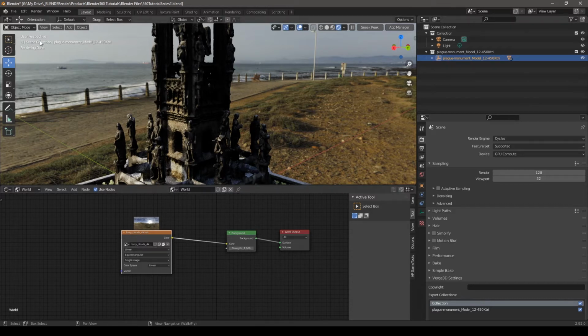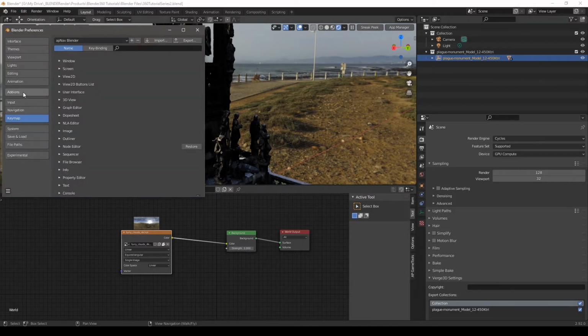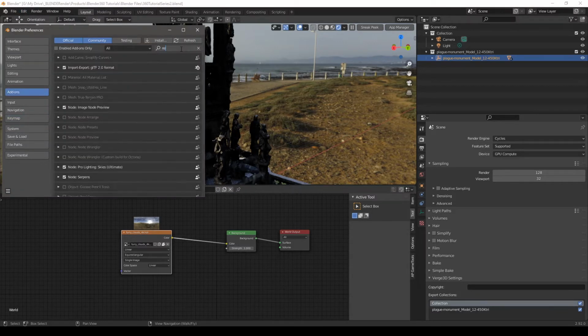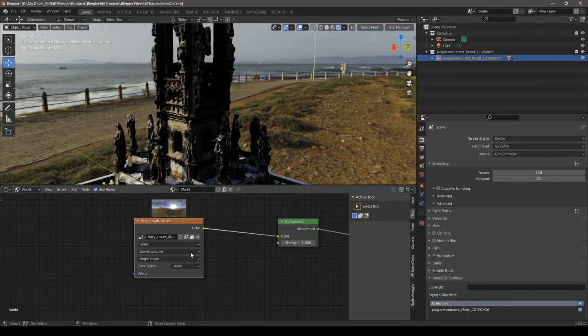And then you have this set up here, and then we're going to activate another add-on called Node Wrangler. It's built into Blender, but it's not turned on by default. So if you go to Edit, Preferences, Add-ons, Node Wrangler. So you see this one, Node Wrangler. Click on that and save preferences. You should always use Node Wrangler. It does a lot of different things.